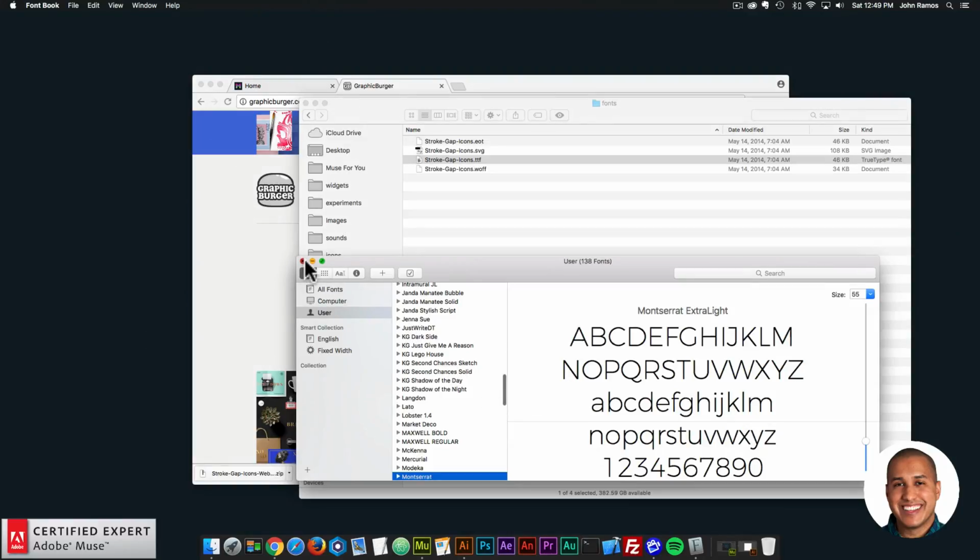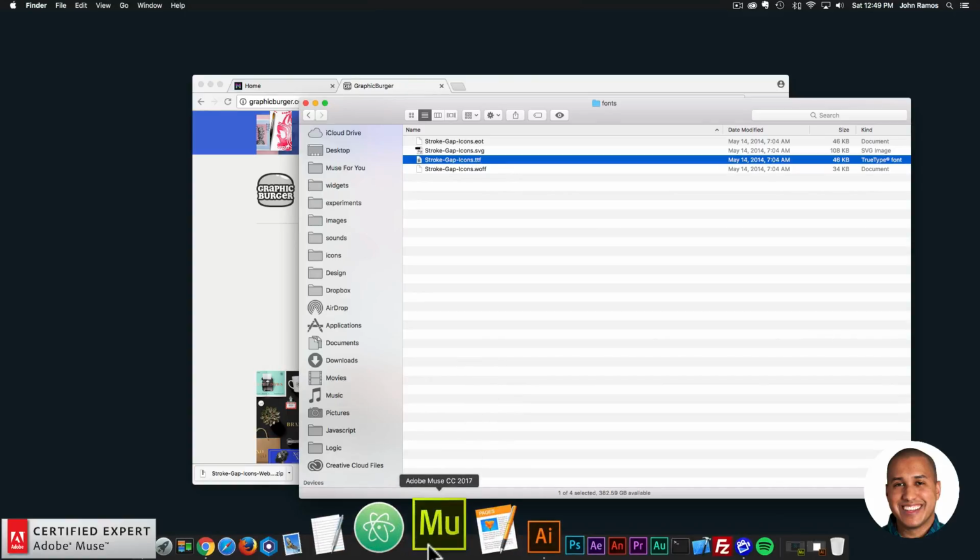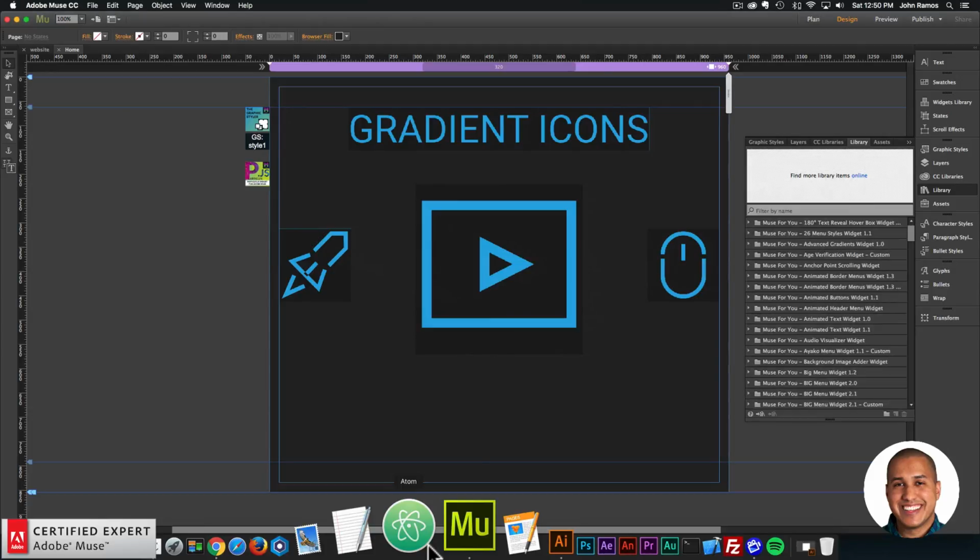So now I have access to the fonts in Adobe Illustrator, which is actually where I want to use the icons. I don't want to use them in Adobe Muse because I'm going to make them transparent first in Illustrator. So maybe at the end of this tutorial, I'll show how to install into Adobe Muse and use them as regular icons. But for now, I want to use them in Adobe Illustrator so I can make those icons transparent. So before I make them transparent, I'll go into Adobe Muse, and we'll just create some gradient rectangles.